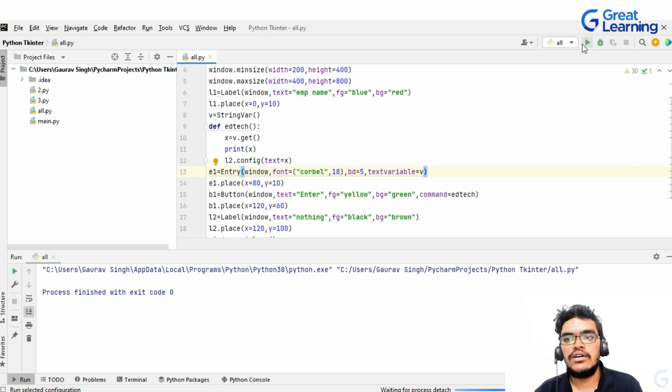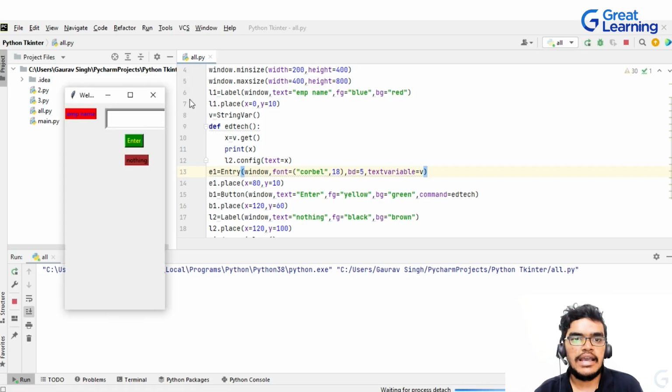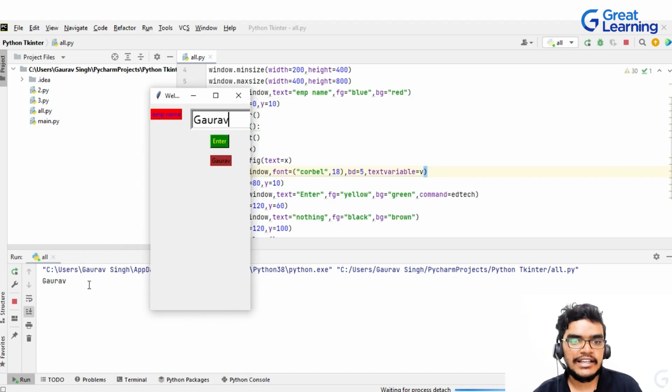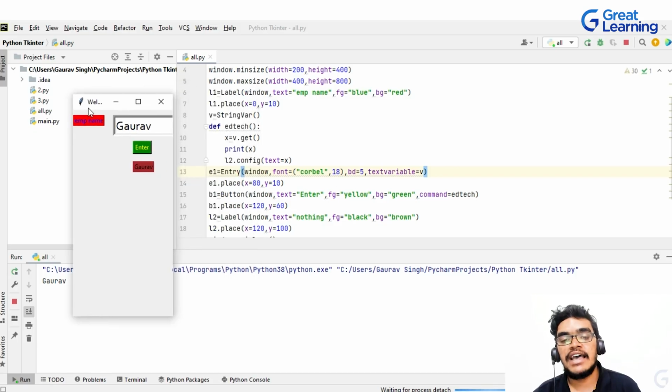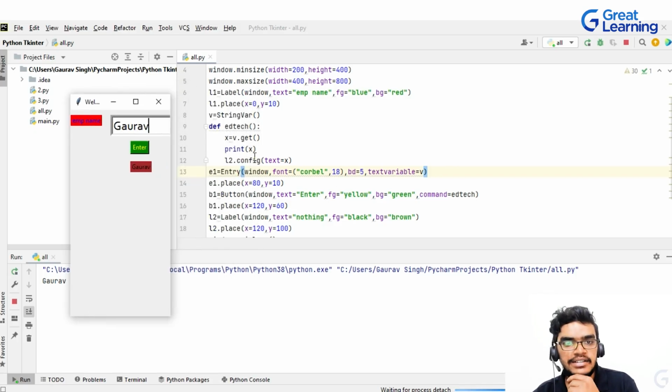Now I will execute this and let me write, let's suppose, Gaurav. And if I am clicking on this enter button, you can see that I am getting Gaurav here, right? And also if you see the output, I am also getting Gaurav in the output. Why? Because I have written print x. So now let's make a few more changes.